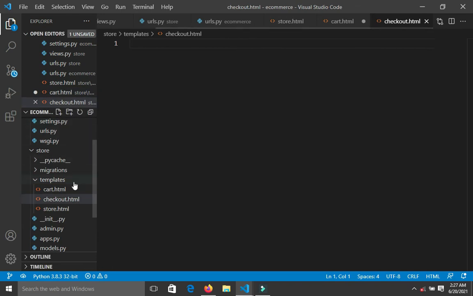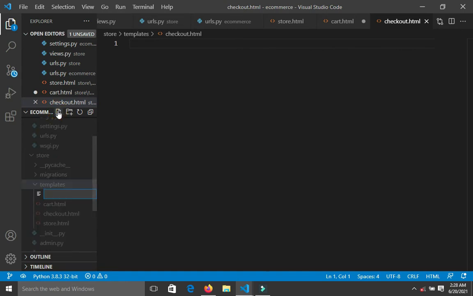Okay, I'm also going to create more templates. I'm going to create our base template. The base template is going to be where our other templates will inherit from. Understand the base template? I'm going to call it base.html.